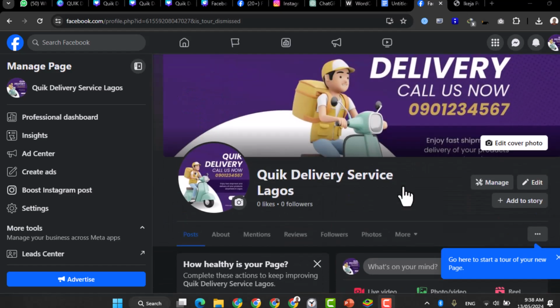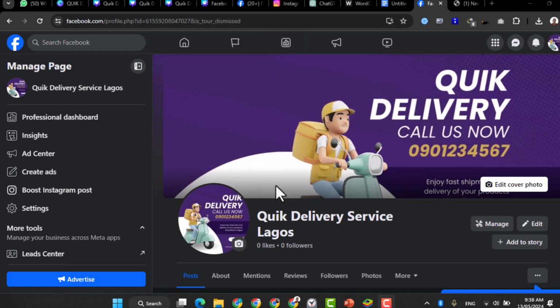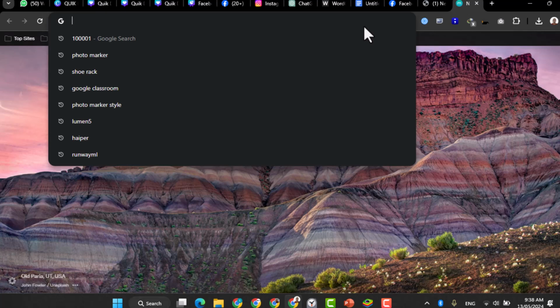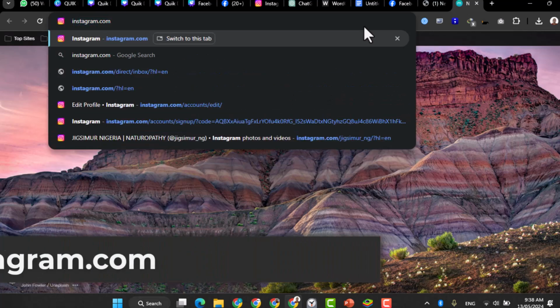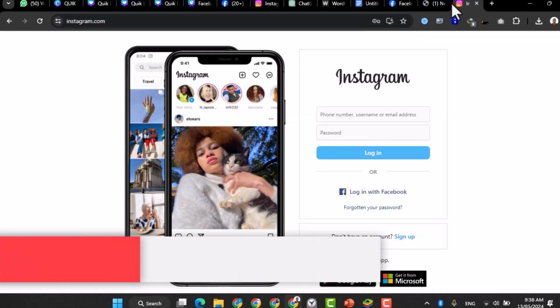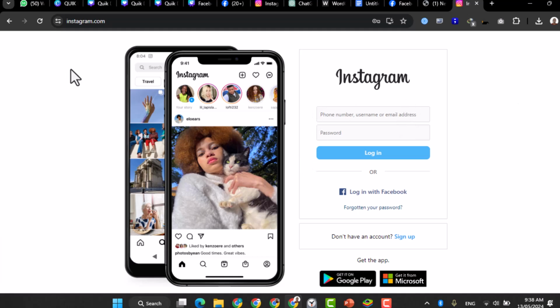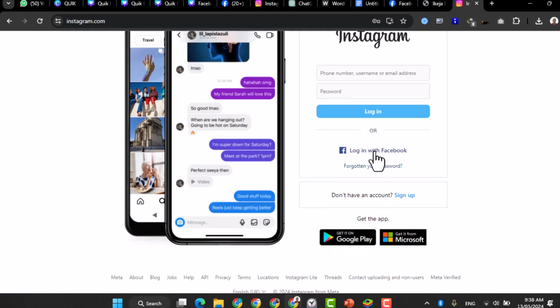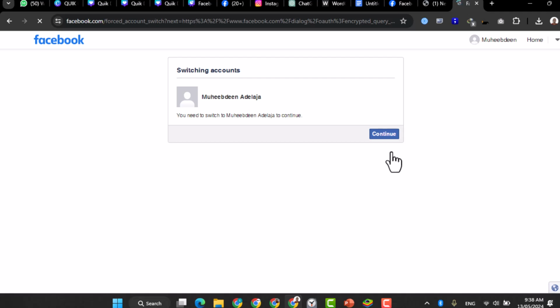Once that is done, the next thing we want to do is set up our Instagram. We're going to be setting up our Instagram using our Facebook. If you have an Instagram account already, it becomes easy. But if you don't have an Instagram account, you need to create one. So you just click on Instagram. It's going to look like this, so what you need to do is just click on login with Facebook. It will just log you in. If you don't have an account before, it's going to create the account for you. And if you have an account before, it's just going to open that account that is linked to your Facebook.